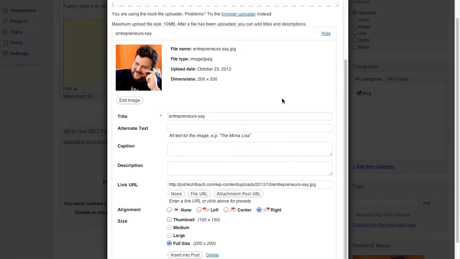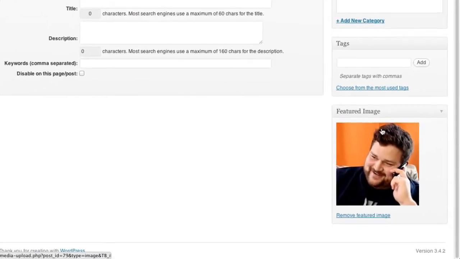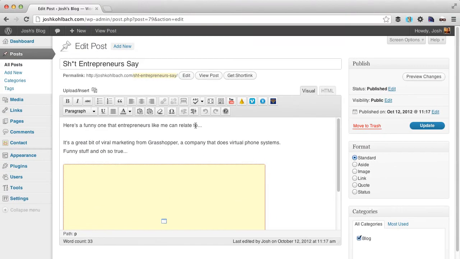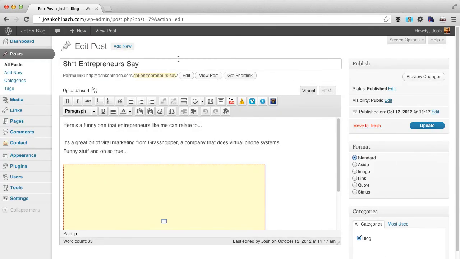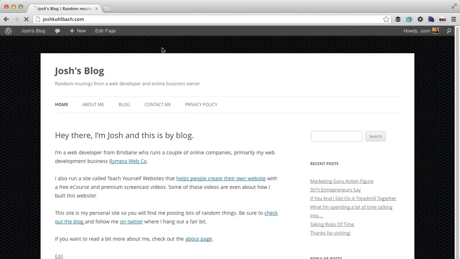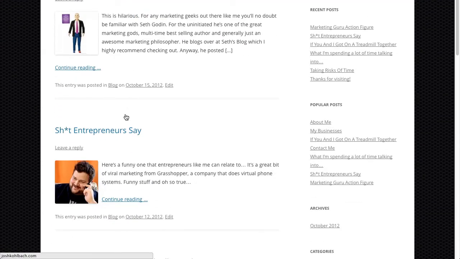Once that says done and it disappears, you can close this, and you'll now see the featured image there on the right-hand side. Because this automatically gets set, you don't actually need to hit update. If I go back to the front end of the site, and we go to the blog section, you'll now see that the second post has a thumbnail set.